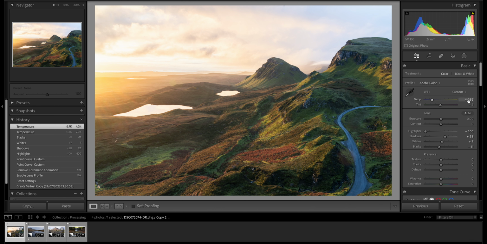At 4200, that's still quite cool, given daylight's around 5500. So that's still quite a cool white balance, but I think that looks okay. You can use Lightroom's presets if you wanted to, or you could even use the eyedropper tool. Generally with an eyedropper tool, you would select somewhere mid-grey, because that's what white balance works off. So somewhere in the clouds would usually be a good reference point.